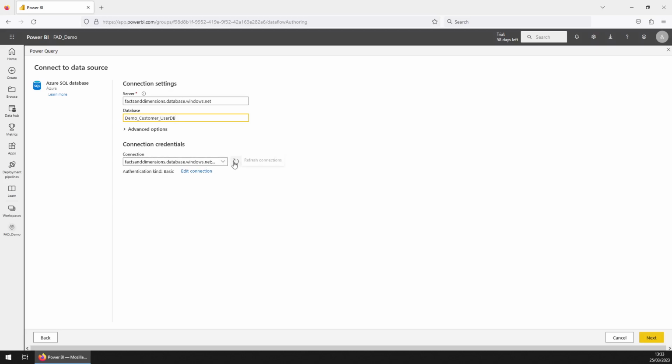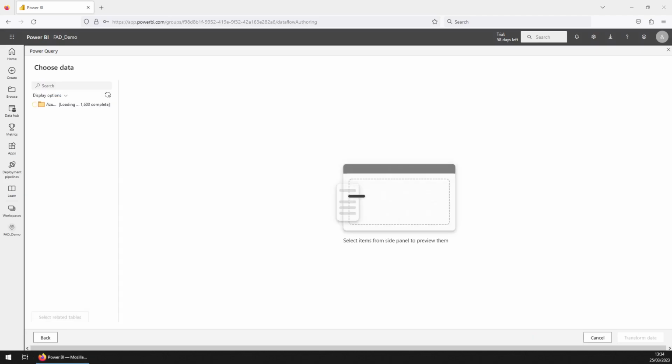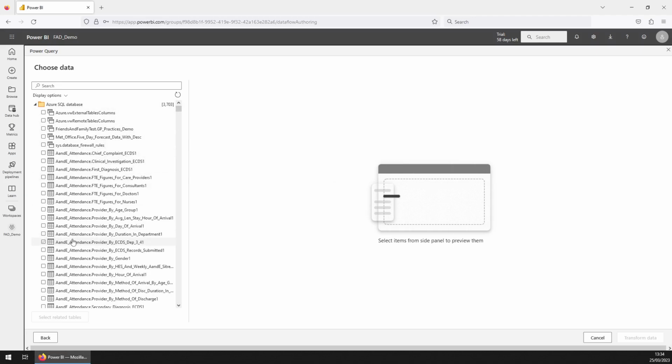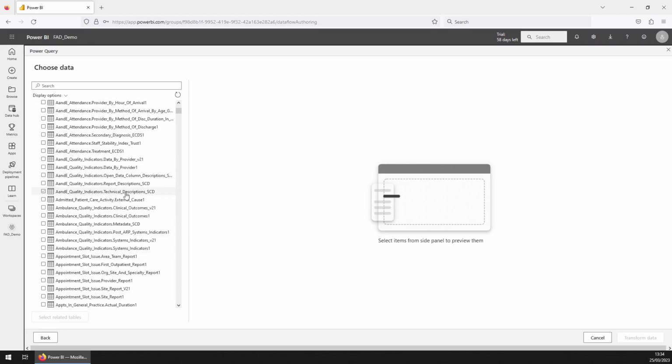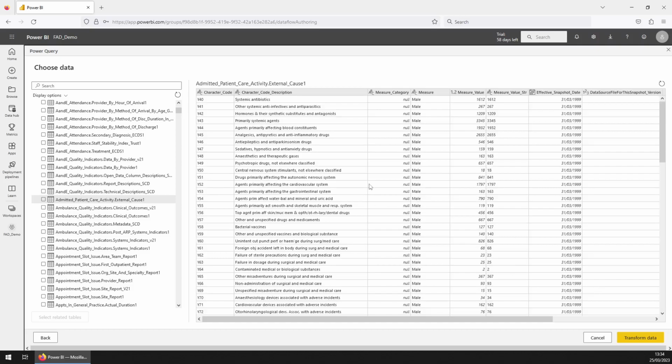Then I've already got a connection, but I'll just edit it so you can see. See the username and the password that you've been given, and then next. And you can see all the tables that are in your Azure DB, and then you just select the one you're interested in. I mean, from here, I guess you'd just take over.